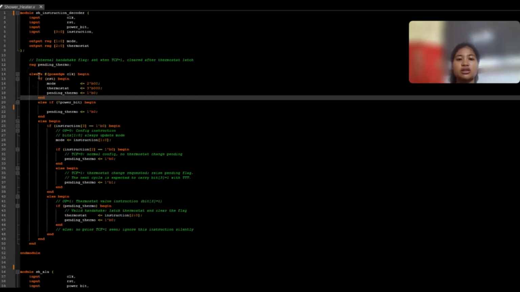It is an always-posedge-clock block. The entire decoder is clocked. It only acts on the rising edge of the clock. If reset, on reset everything goes to 0. Mode 00, standby. Thermostat is equal to 000, or 38 degrees Celsius, and pending thermo is equal to 0. Else, if the system is powered off, the decoder freezes. No latching happens and pending thermo is cleared, so a half-finished handshake cannot accidentally fire when power returns.